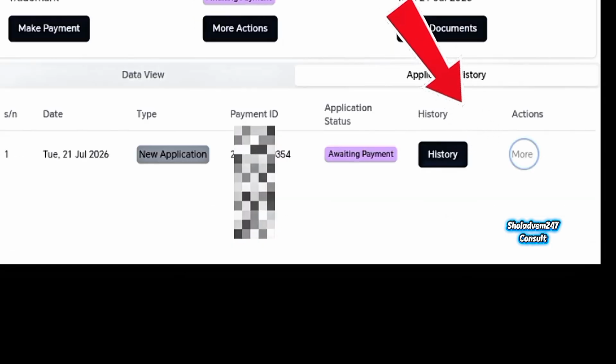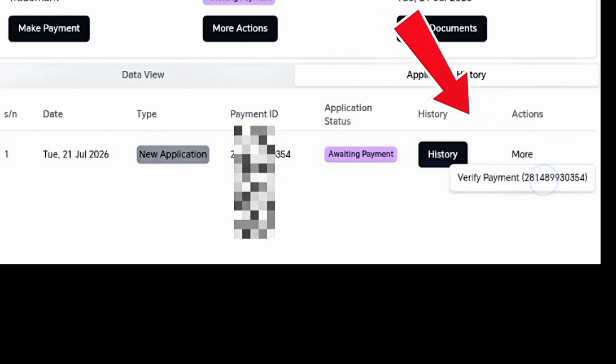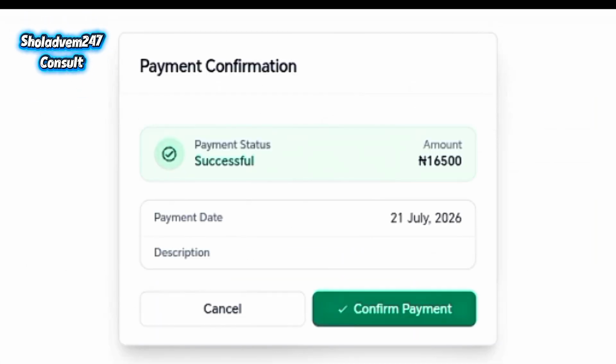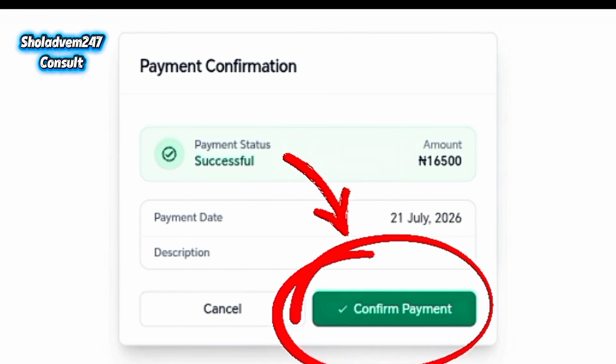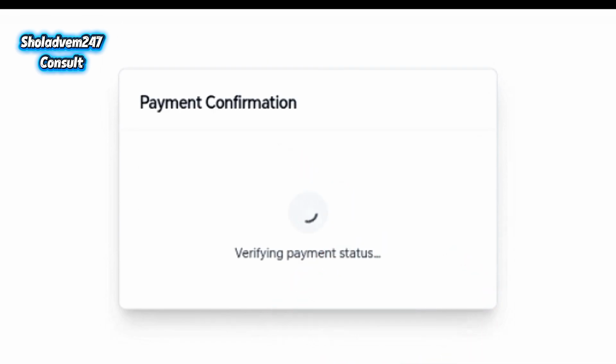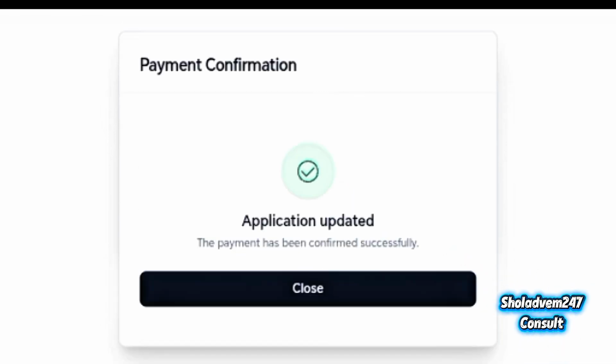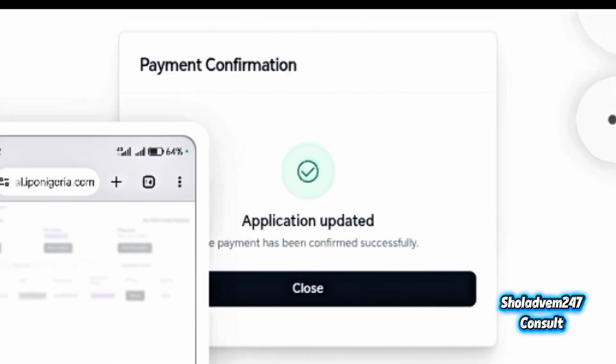Come here and click on more. Then you click on verify payment. It will load up and you are going to see your confirm payment slip here. Click on it, let it confirm your payment, and boom, application updated. So your application has been updated. You can see it says application updated. The payment has been confirmed successfully. So your payment for your trademark registration has been confirmed successfully.